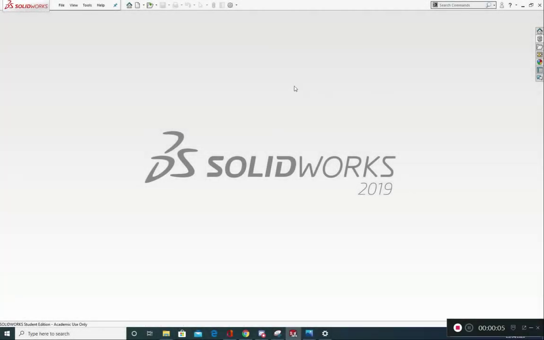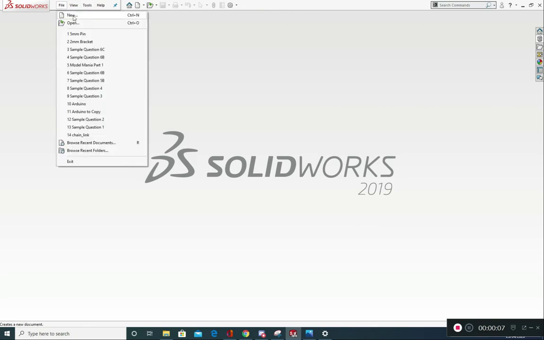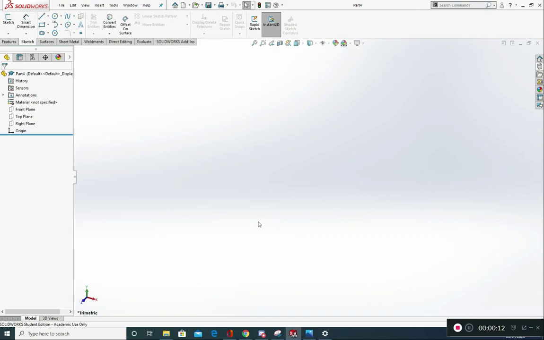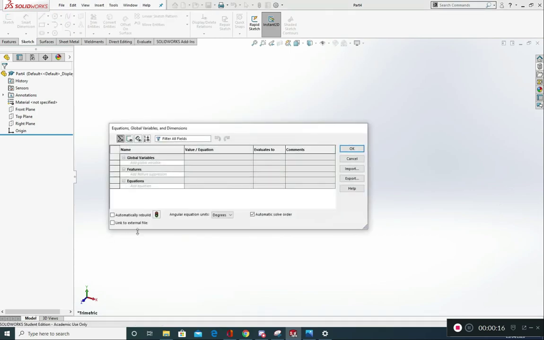Okay, so I've got SolidWorks open. I'm going to go to File, New, and create a new part. The first thing I'm going to do is go into my Tools, Equations, and I'm going to put in a global variable of A, which I know was equal to 140.